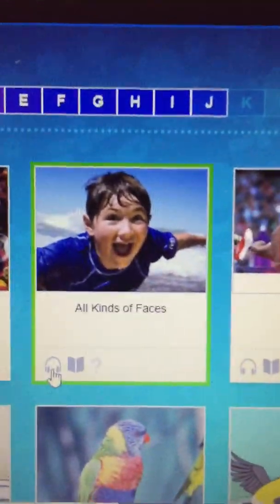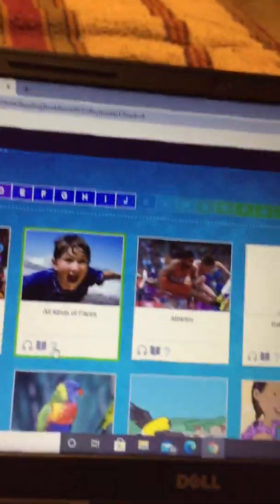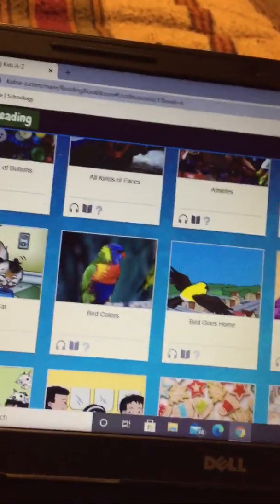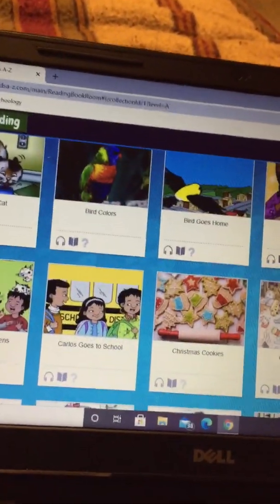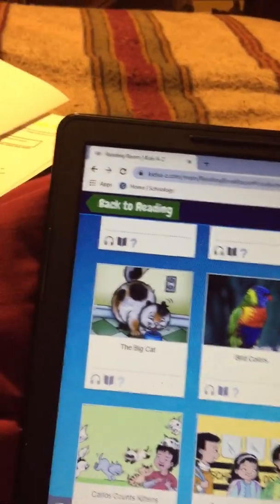Now, A-Books are a little bit different because they have a headphone where you can listen to the story, a book where you read the story, and then there's a question mark you have to answer the comprehension questions. And I think I will show you one of these also. And Audra's running away, so I might have to read it myself. Audra, you want to read? You want to read for us? You want to do it?